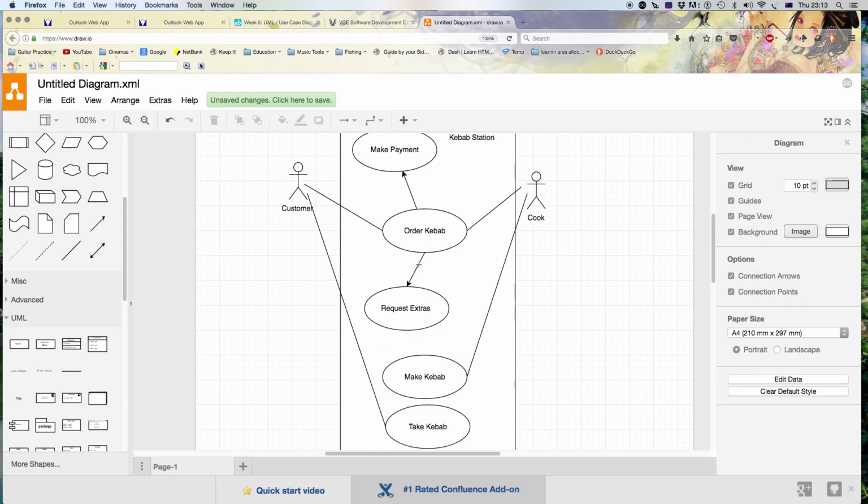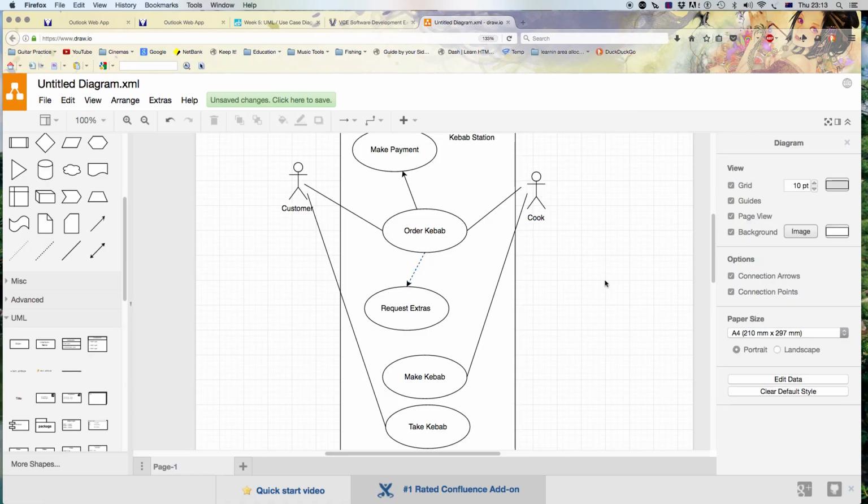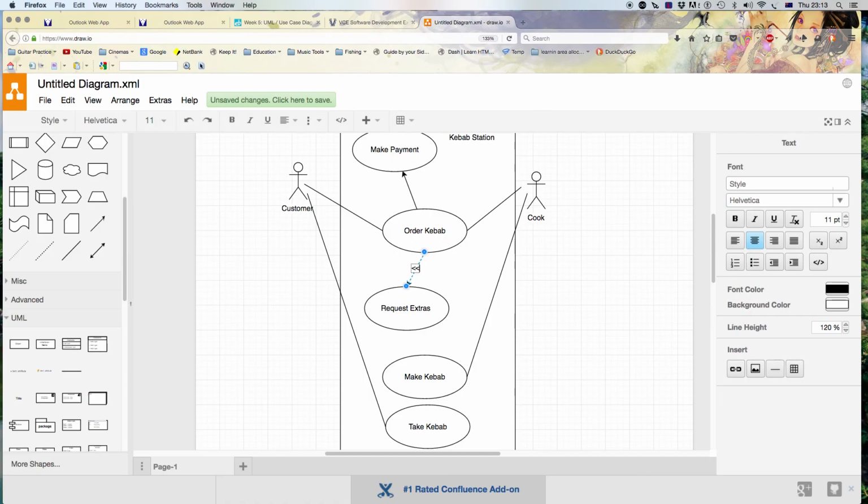So one thing I'm going to do now is turn this solid line into a dotted line. That's the first thing I need to do. Then I need to click in halfway and actually put in the writing. So it is an extra, so it can extend. So two dotted lines like that, and then I write extends.